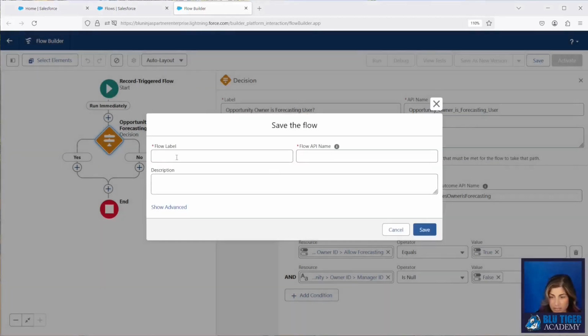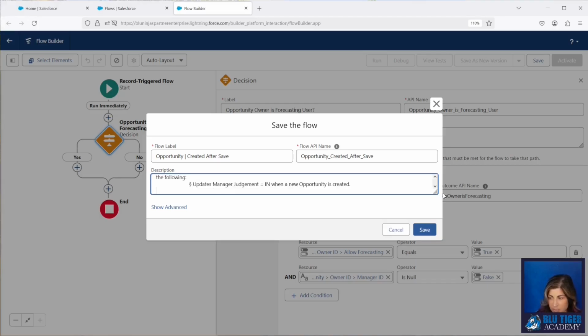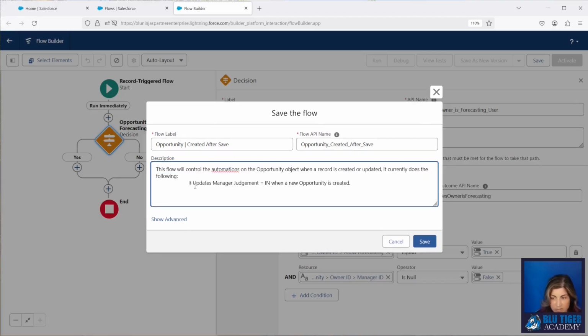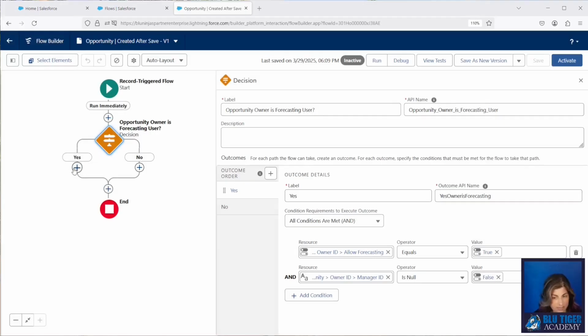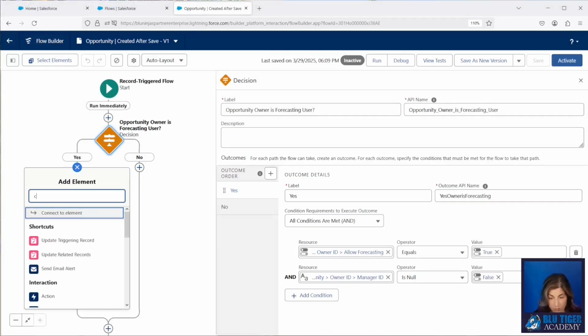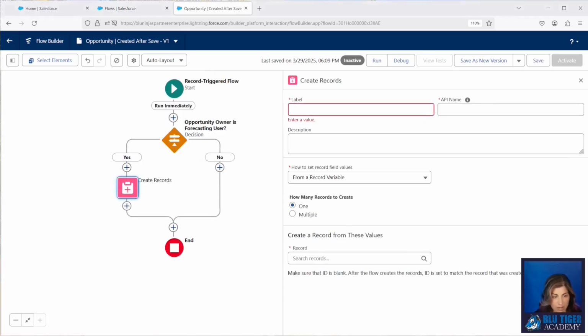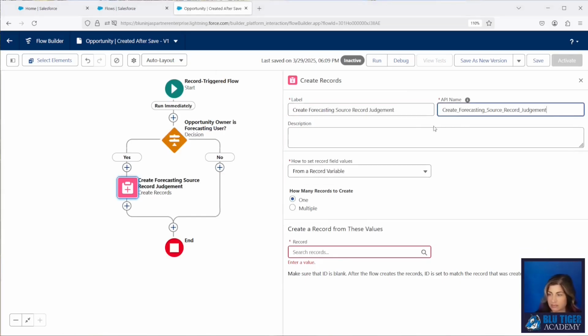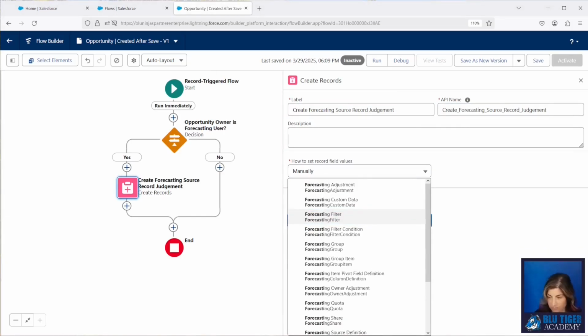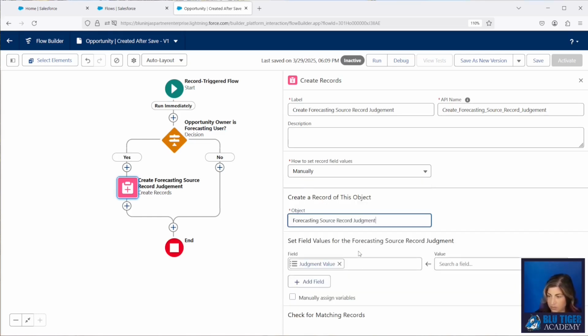This is going to be our record triggered flow that controls our actions on the opportunity object before the record is saved. And then we're going to give it a nice description that is outlining what it is doing. Now, if we have a forecasting user and they have a manager, we're going to create a new record. We're going to create a record in an object called forecasting source record judgment. And it's this one right here. Forecasting source record judgment. It's a mouthful, isn't it?